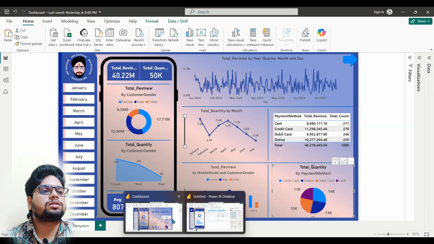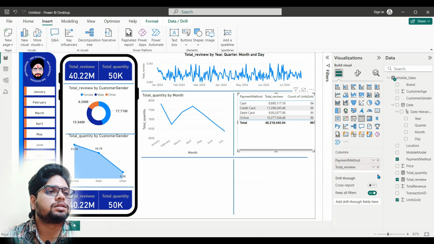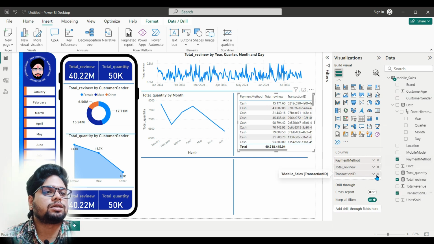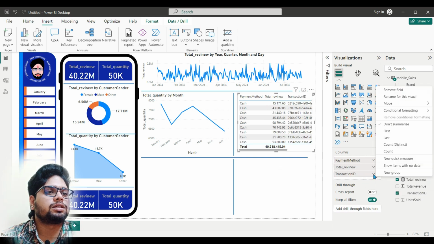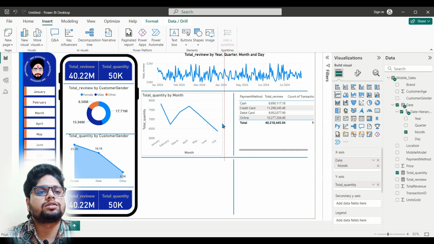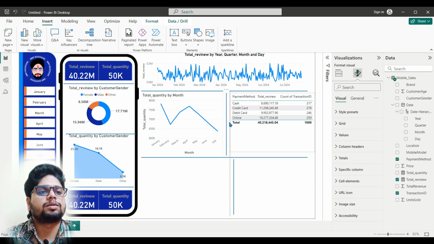Total count, not units sold. We will take this one, transaction ID. Where is the transaction ID? This one. This is our total count, and we will do a distinct count. So now you can see that it's coming properly. We will decrease this size a little bit to do the adjustments. So here it's coming properly now.